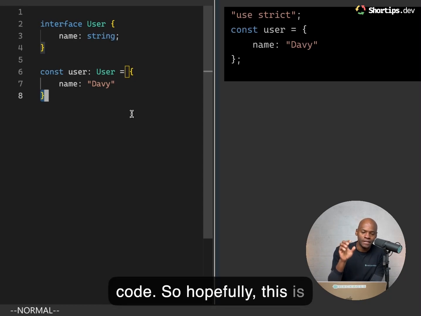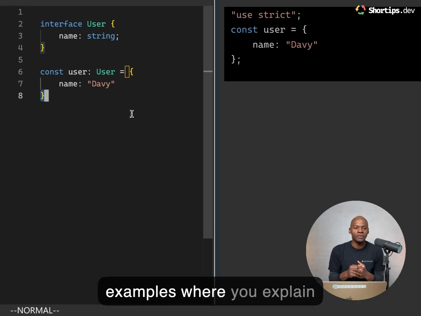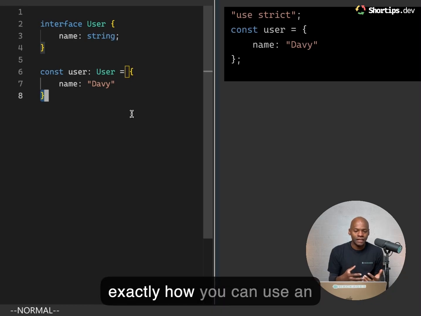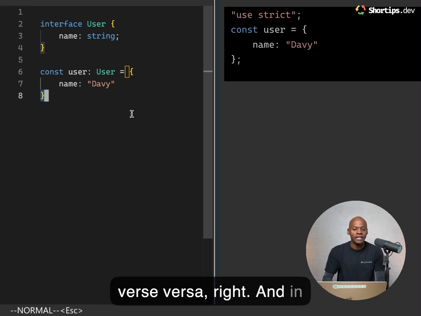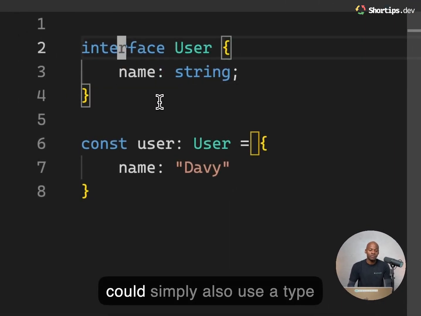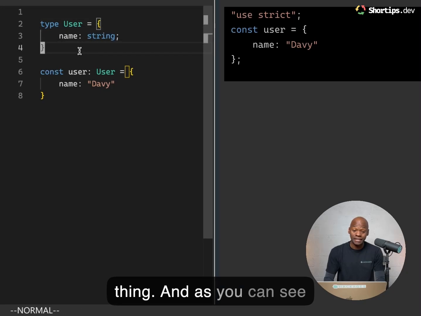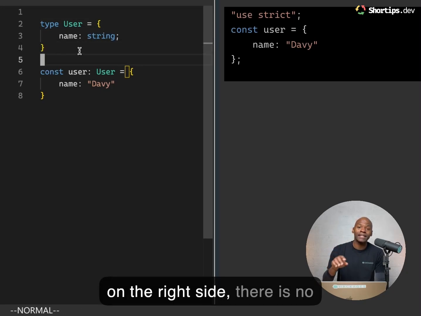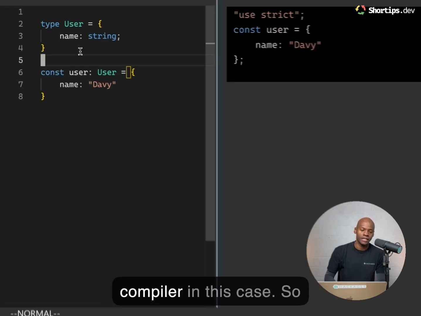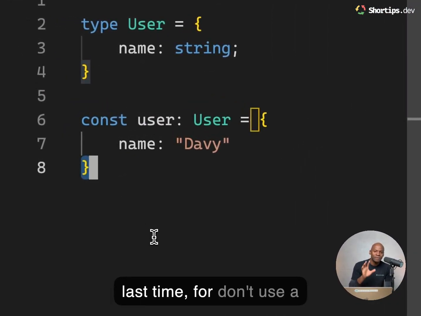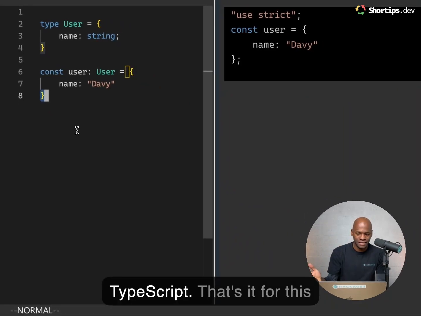So hopefully this is pretty clear. I have a few examples where I explain exactly how you can use an interface or a type and vice versa, right? And in this case, for example, you could simply also use a type to do exactly the same thing. And as you can see on the right side, there is no code generated by the TypeScript compiler in this case. So last time, don't use a class to type things in TypeScript.